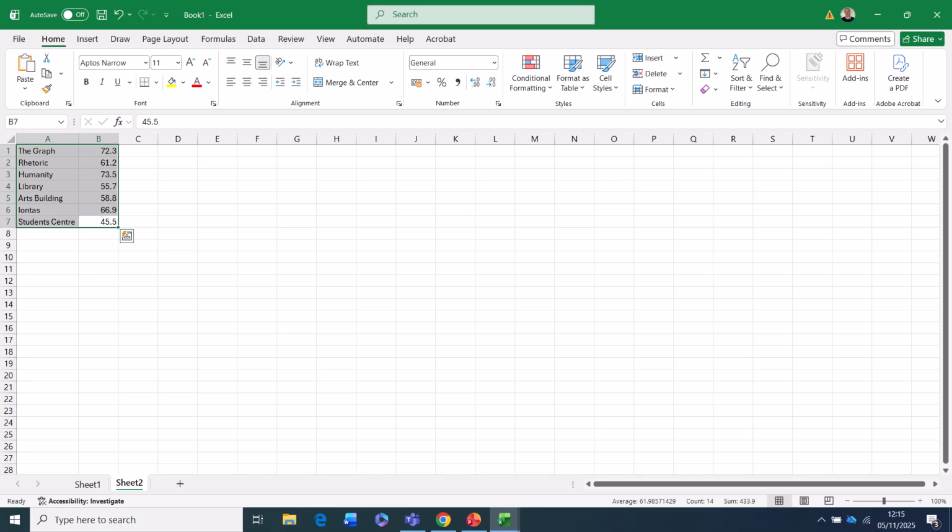Now, in this case, a pie chart will not work because the numbers don't add up to 100. So we're going to forget about pie charts here. We're going to use either a bar chart or a column graph. So again, highlight the data you want to graph, including the names of the places as well as the actual numbers.